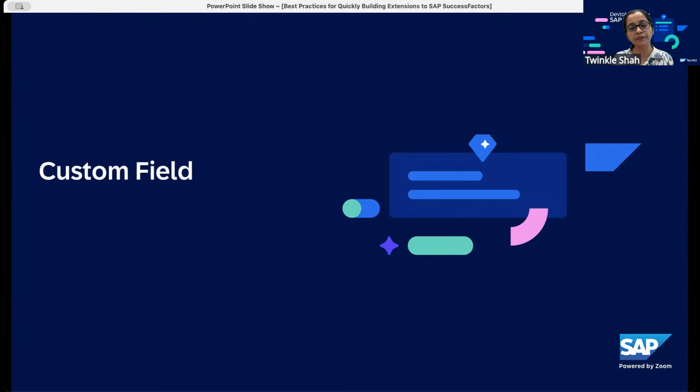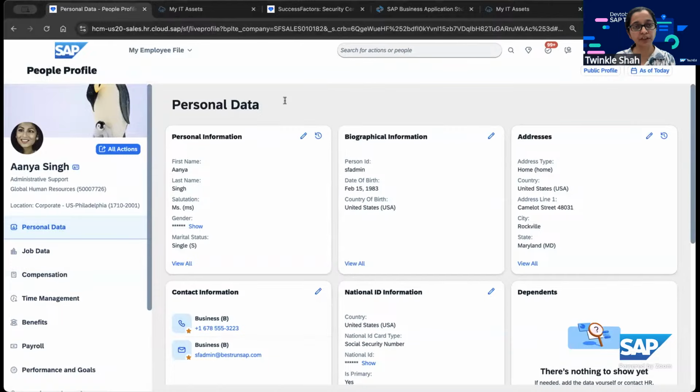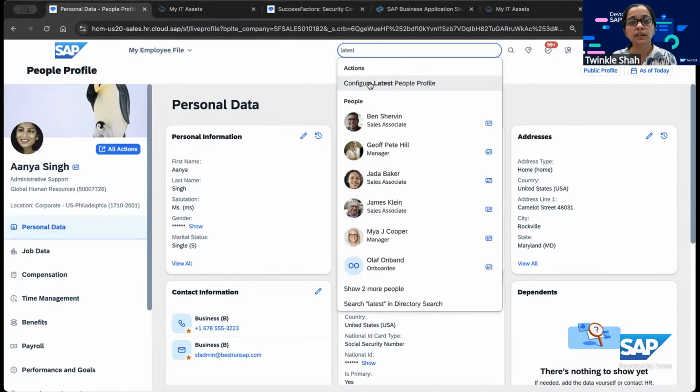We already provide a lot of capabilities where you could add custom fields. You could add custom fields to your EC objects. It could be added to your MDF objects. So those capabilities are there. Using the wizard, we are streamlining and unifying that experience of adding those custom fields to the standard SuccessFactors object. We'll take one example. For custom field, again, we can go to configure people profile page.